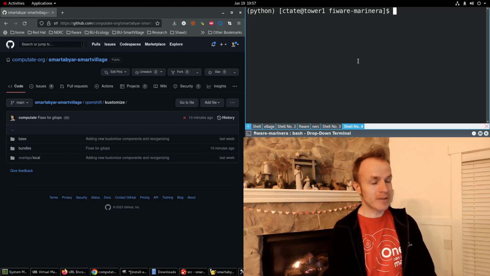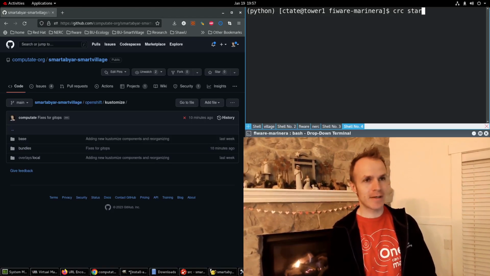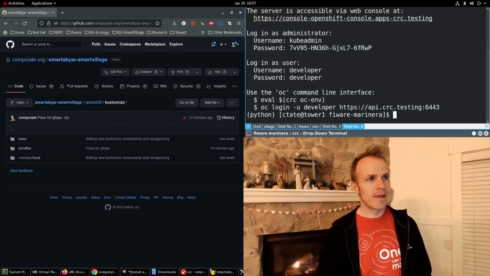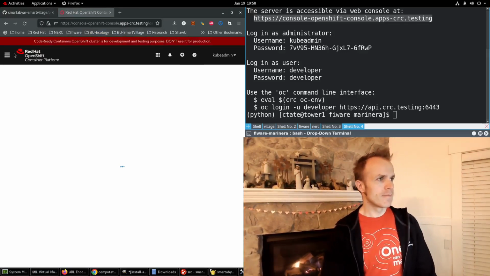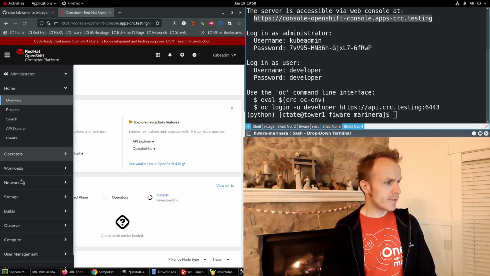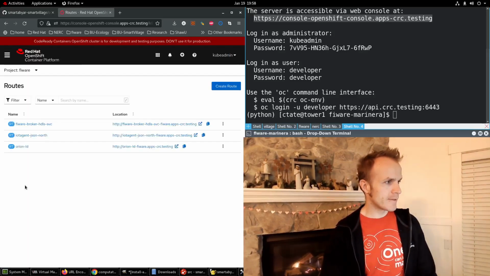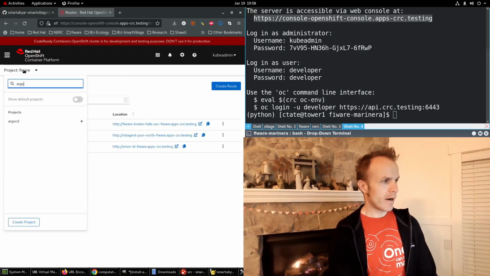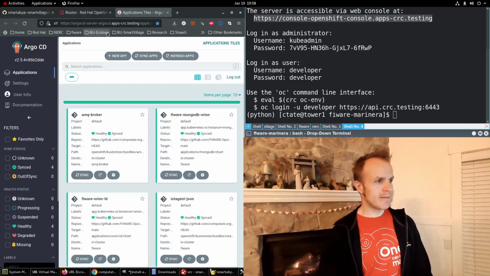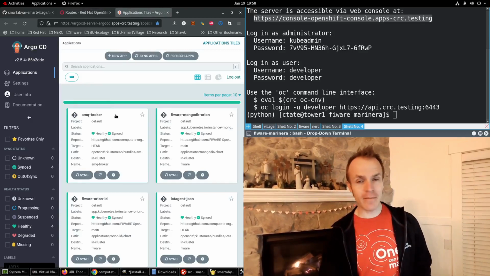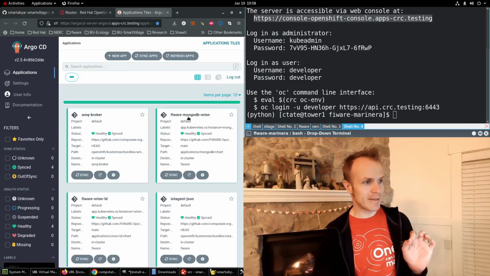Let me make sure my OpenShift local environment is running with crc start in the terminal. It gives me the address to the console, so I plug this in. Now I'll go to networking, routes, go to the Argo CD namespace, and pull up this route to Argo CD. You can see here that the AMQ broker is running and synced, and MongoDB and Orion-LD and IoT Agent-json. Great.